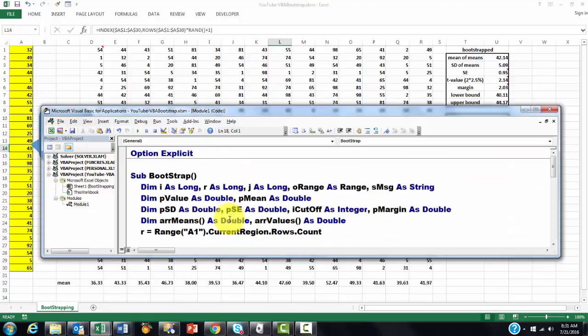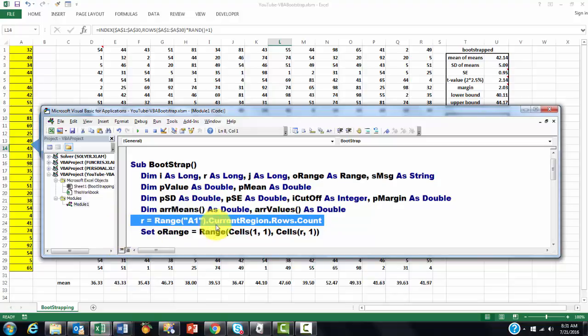In a new module, I put a subroutine which I call Bootstrap. I declared some variables. The two important ones are these. They are array variables. That means, because of the open and close parentheses, they can hold multiple values. And we are going to calculate those values, and then we are going to calculate means and standard deviations, etc. So we have to find how many cases we have. I did that on this line, in range A1, the current region, that is up to the next empty column and next empty row.